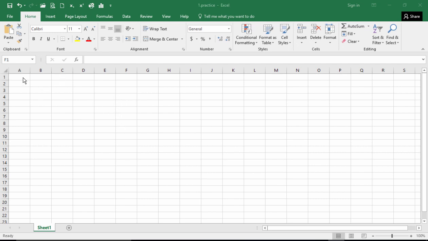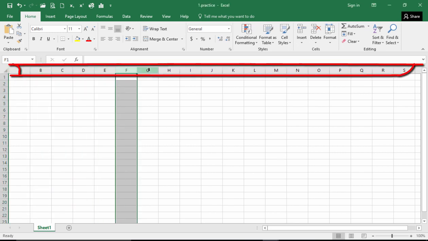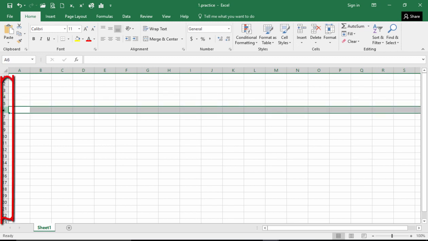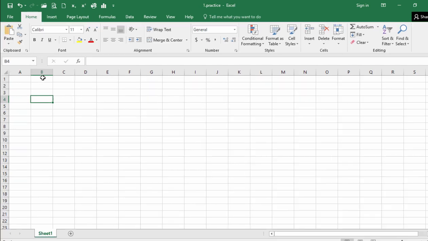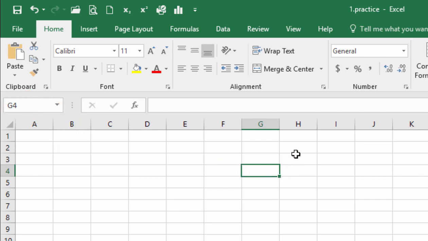I'm going to start from these top parts. As you see, there are things displayed with letters. They stand for columns, okay? But here with the numbers, they are for the rows. And here we go, we have the name box here. The name box shows us the location of the cell. As you are working on B2, if you want to go to any location you want, G4, it will take you to G4, okay.